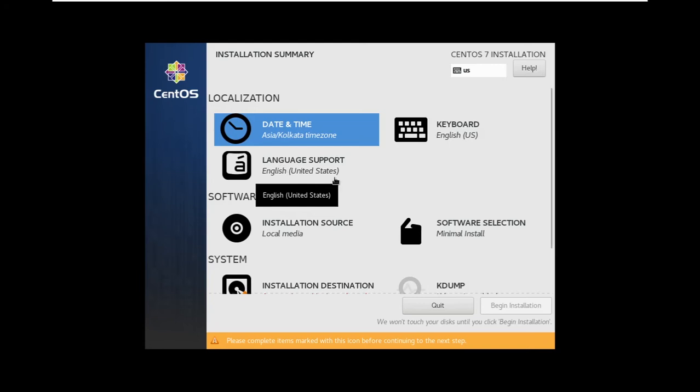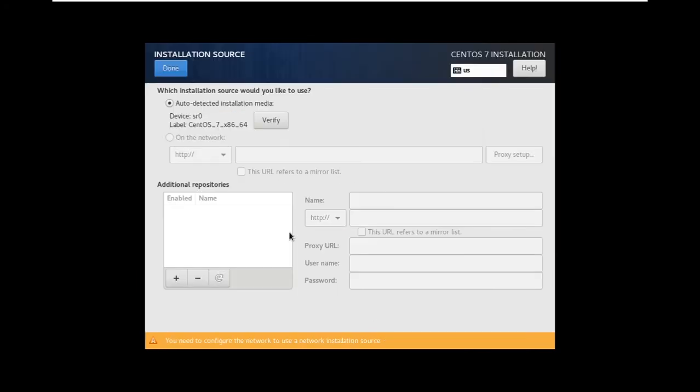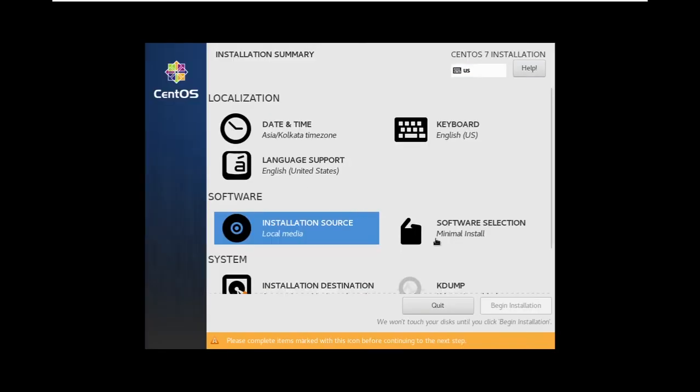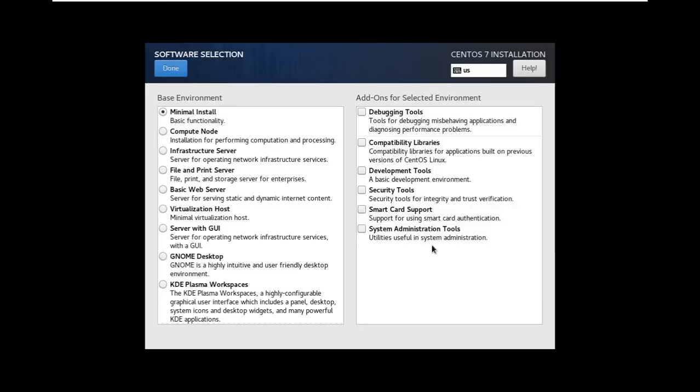I set the language to default, English United States. Then the installation media, which is already set. Then click on the done button, then click on the software selection. Here it is showing the base environment which you require during the installation. It shows multiple options, like minimal installation, compute node, infrastructure server, basic web server, server with GUI, GNOME desktop. I have selected server with GUI.